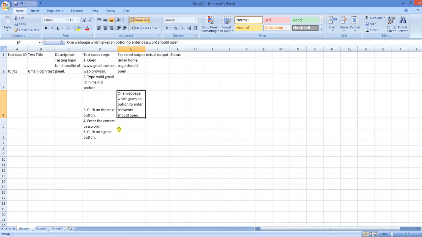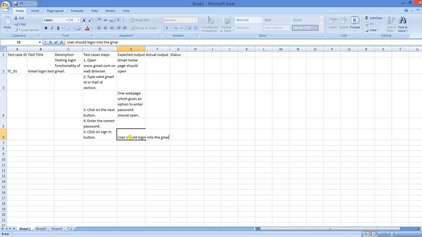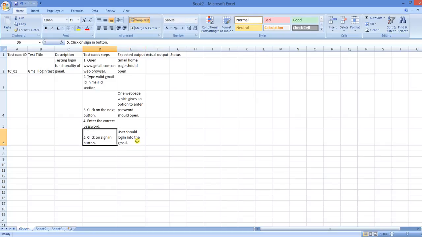So after opening the password page, then we enter the correct password in it, and after clicking on the sign in button, we are expecting that the user should log in into the Gmail. So these are our expected outputs which we are expecting.